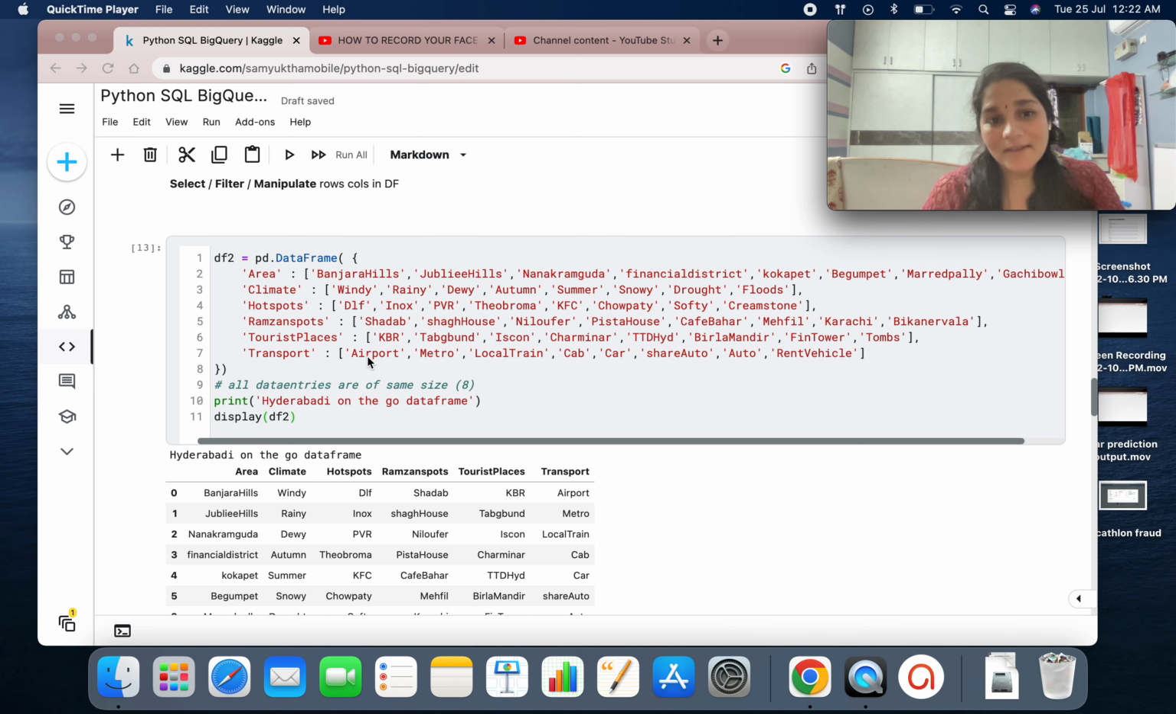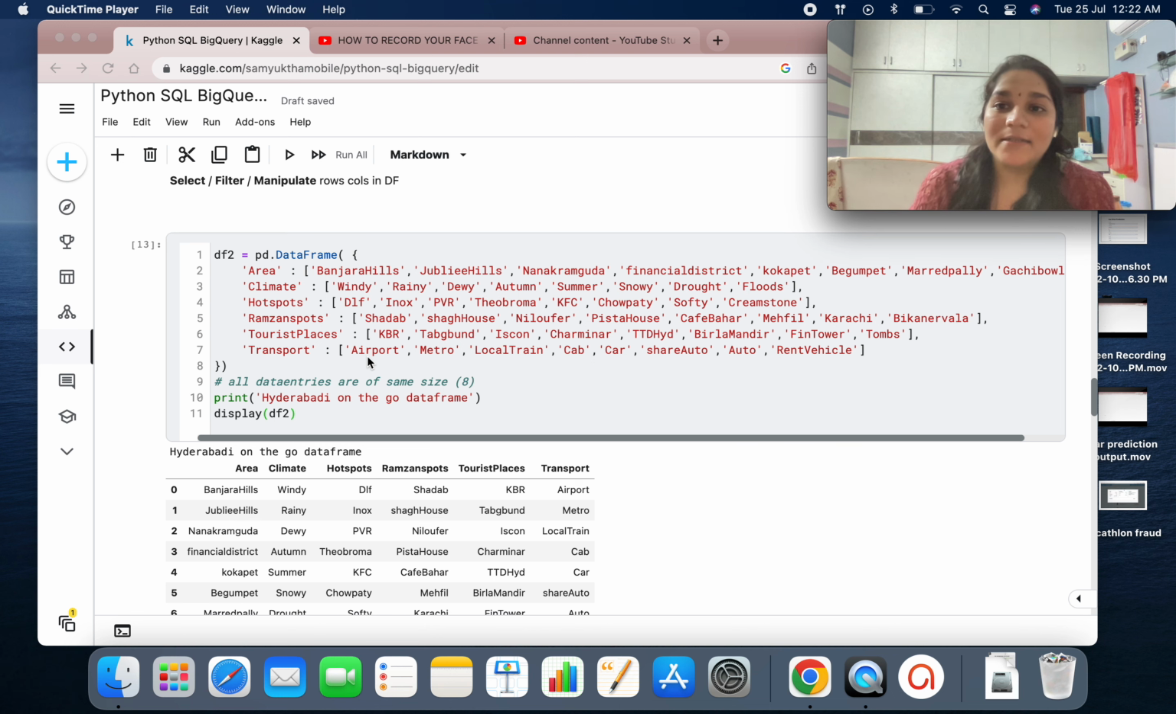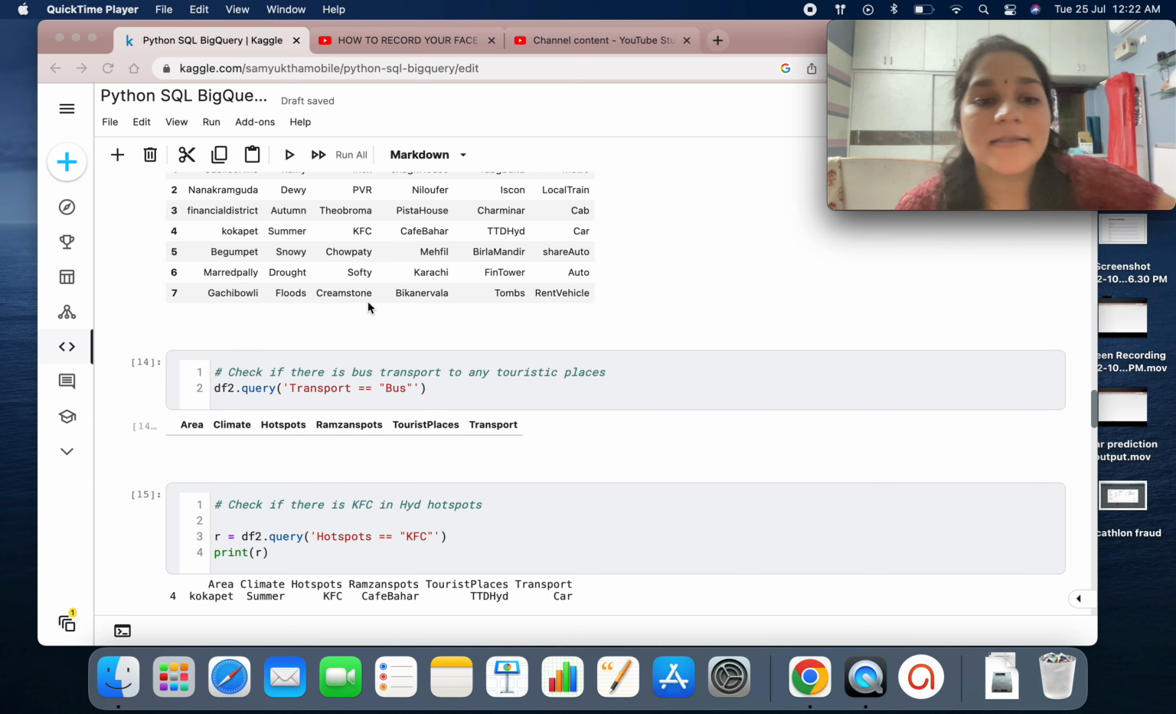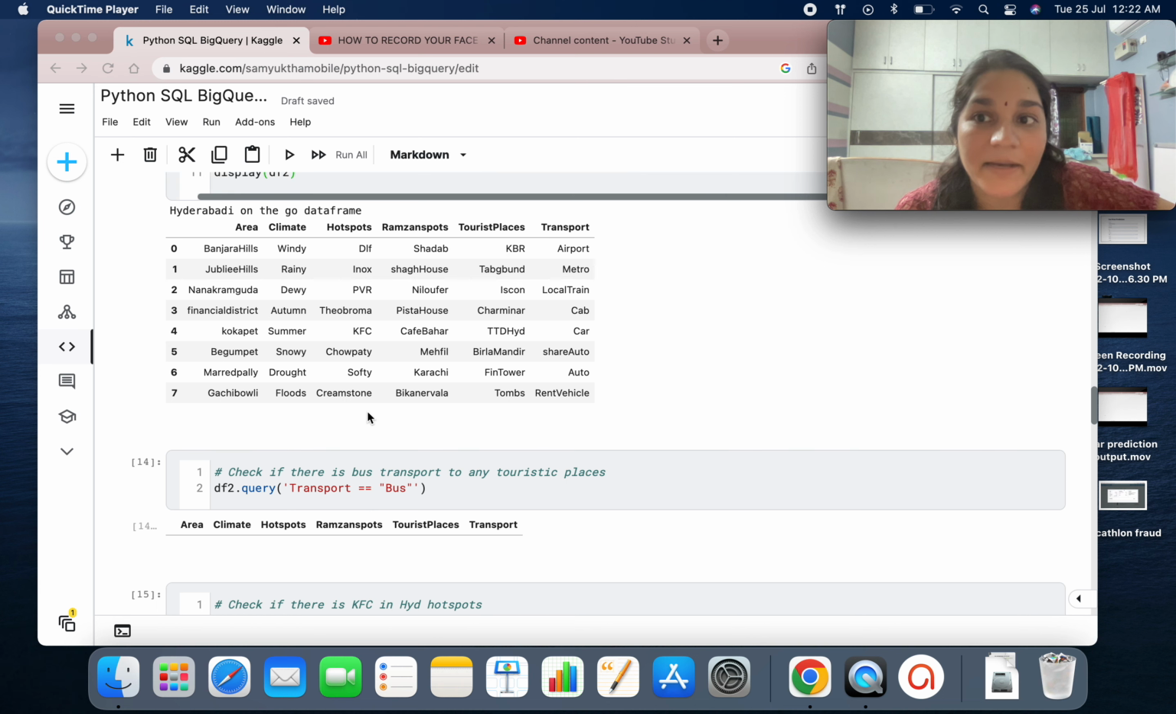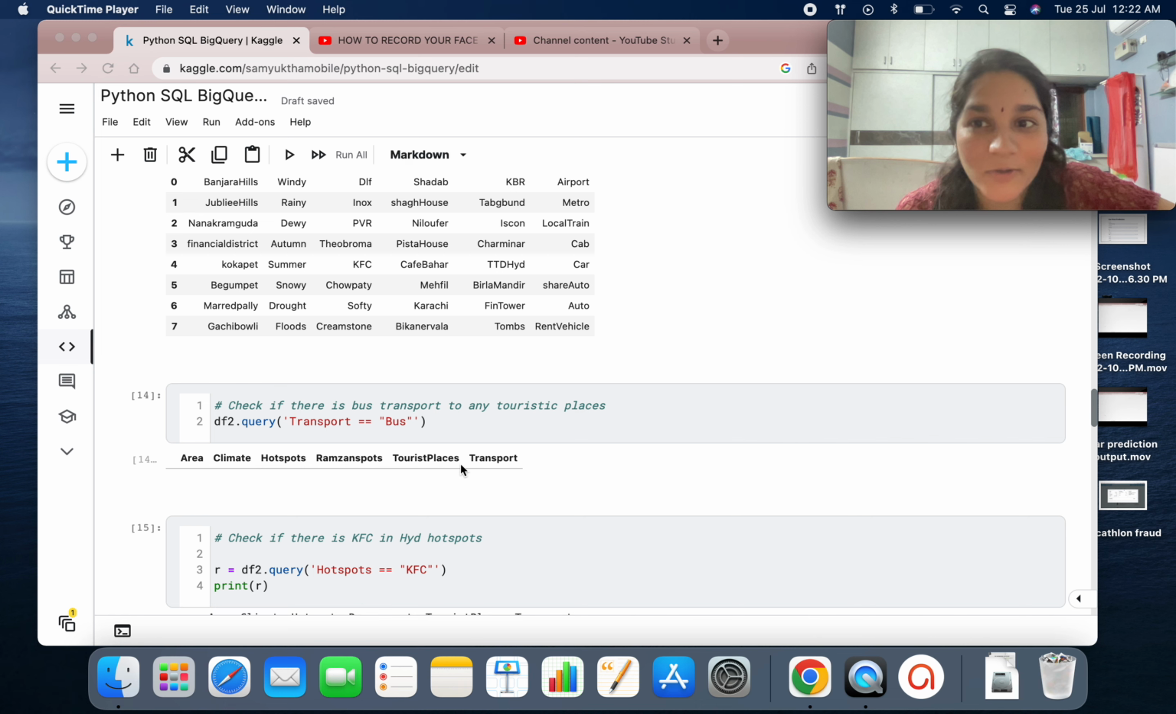Okay, and I'll be showing you normal functions where you can filter data, sort data, count data using functions in pandas. And so I wanted to see if there is any transportation where bus is there, and I very rarely travel by buses. So there were no rows or columns.